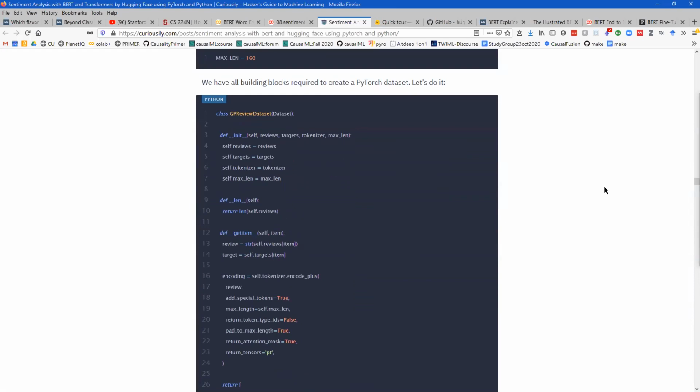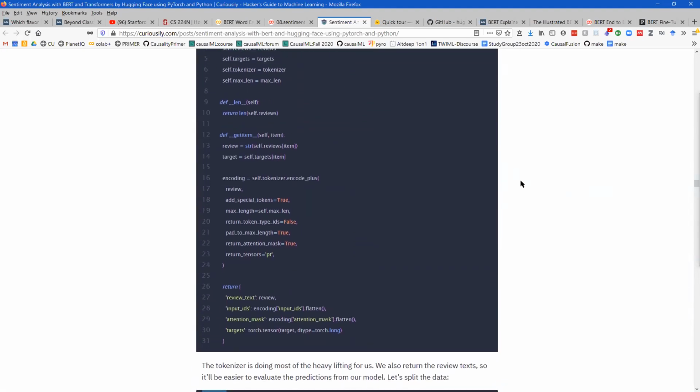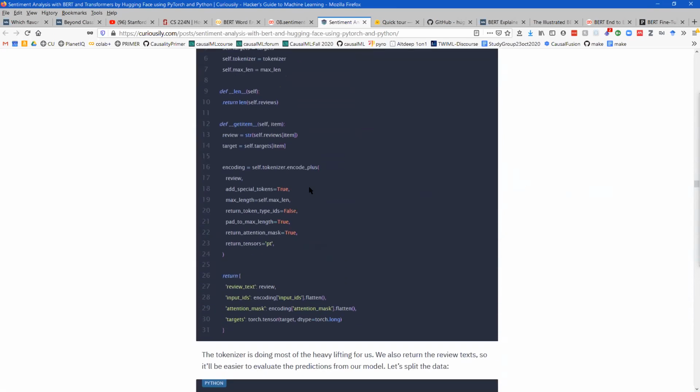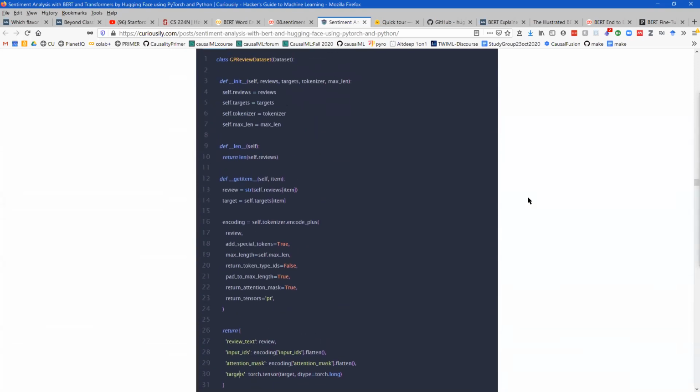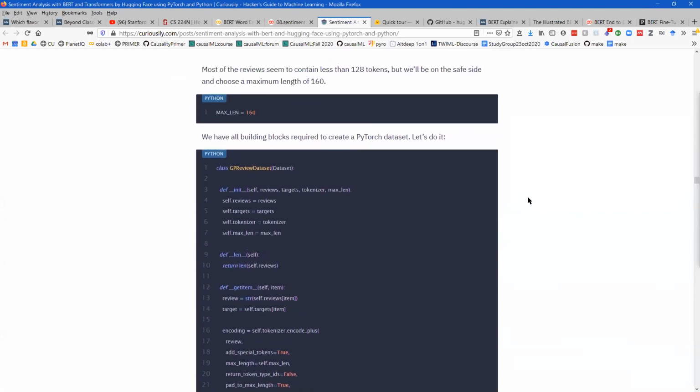Okay, so now creating a PyTorch data set. They create their own class to do that. Let's see. This seems to be doing all the things that the encoding does. Oh, okay, so this is calling the encoder, just as we did before. And then it returns the review text, the encoding of the review text, the attention mask, and the target, which would be the labels. I guess you have to have labels for this task, since it's labeling the sentences. So I guess this is how to create the data set.